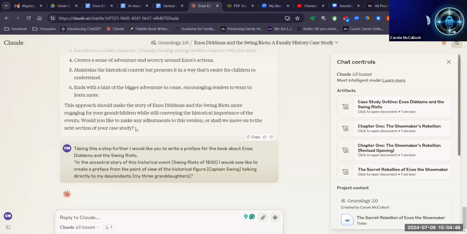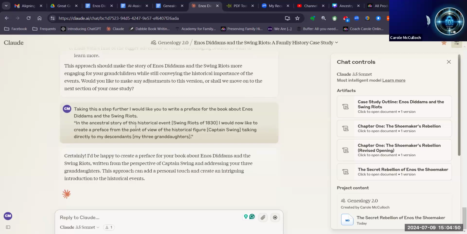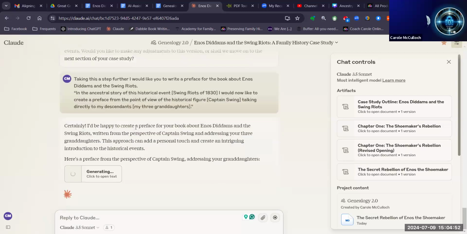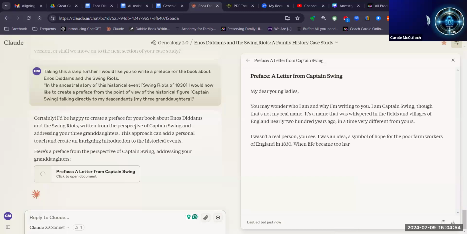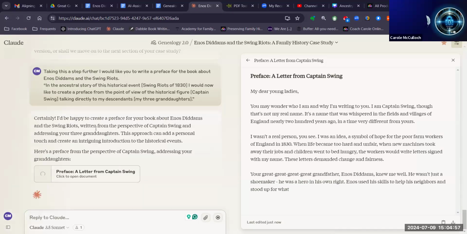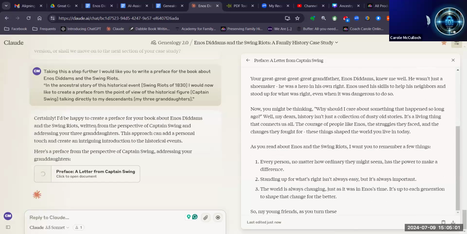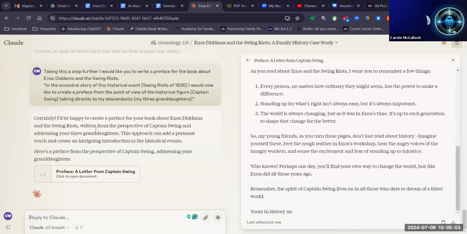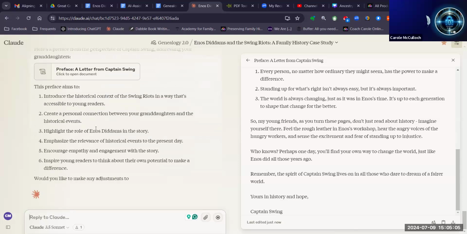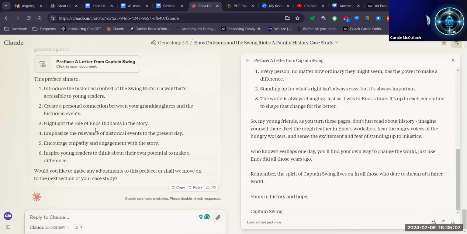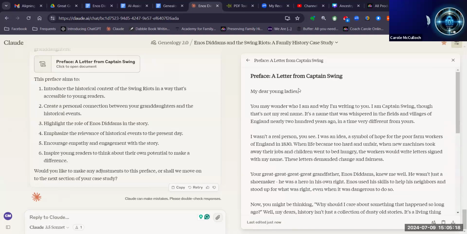It doesn't take very long, but you'll see the little orange blurb blurbing away. And now it's ready. It's creating a preface and writing it to my granddaughters. And it really does give me a buzz to see that finished document. I'll just go over here to the right-hand side to see this new artifact.